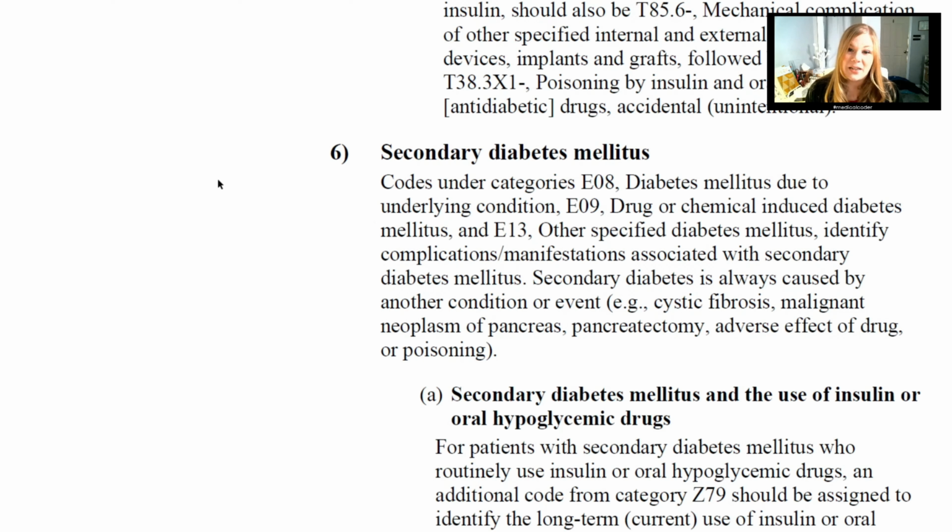Secondary diabetes mellitus, so codes under categories E08, which is diabetes due to underlying condition, E09, drug or chemical induced diabetes, and E13, which is other specified diabetes mellitus, identify complications and manifestations associated with diabetes mellitus. Secondary diabetes is always caused by another condition or event, such as cystic fibrosis, malignant neoplasm of pancreas, pancreatectomy, adverse effect of drug, or poisoning.